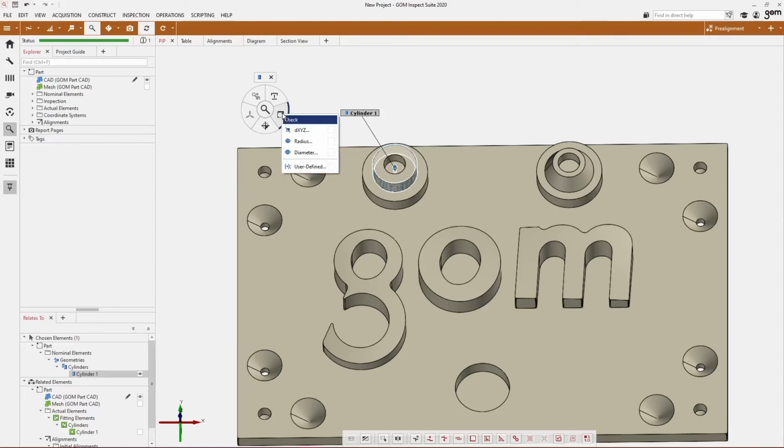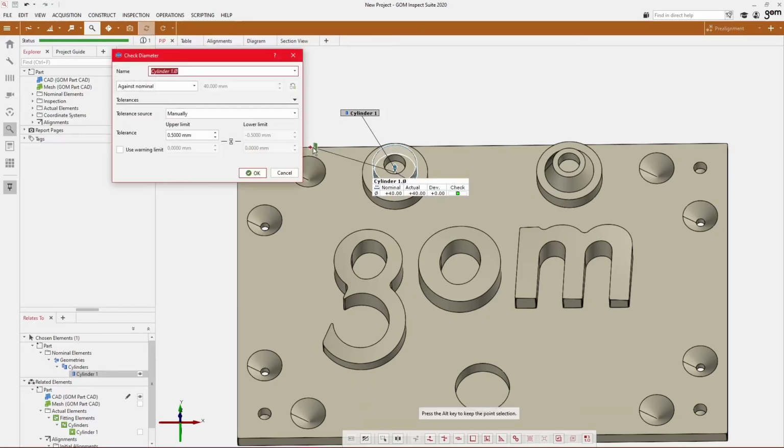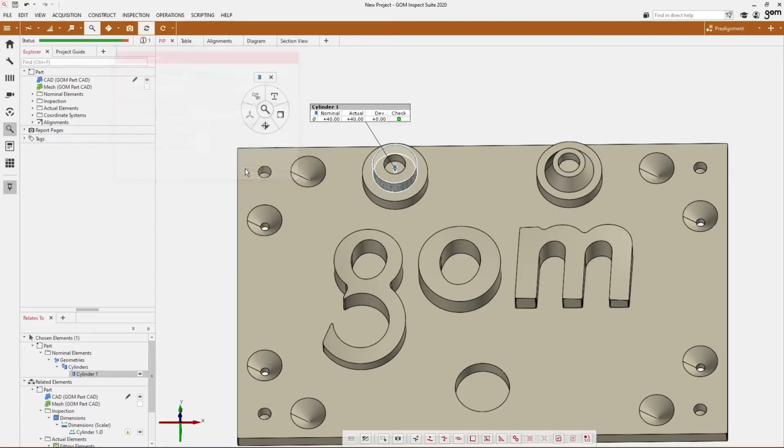So again, we'll go to this check slice on my inspection or my eye inspect wheel. I'm gonna go down to diameter, and you get the same similar dialog box. I'm gonna enter in my tolerance manually. I'm gonna just put 0.1 as my tolerance and click OK.